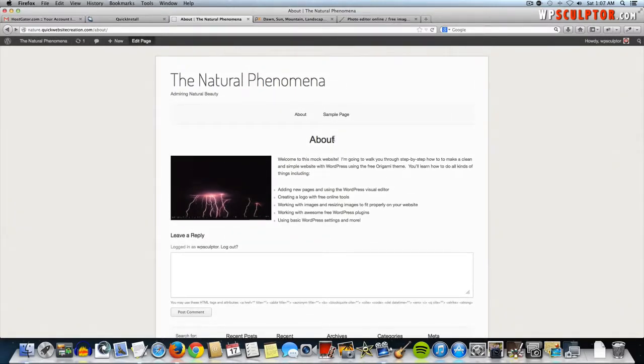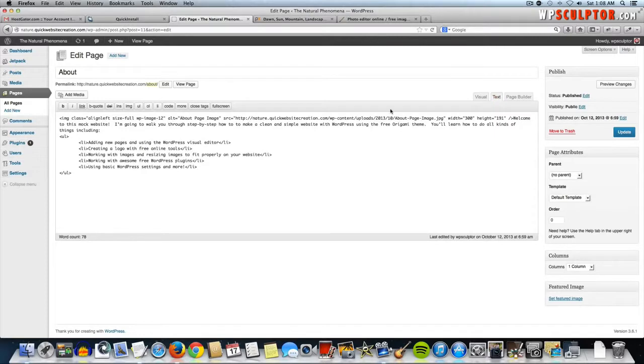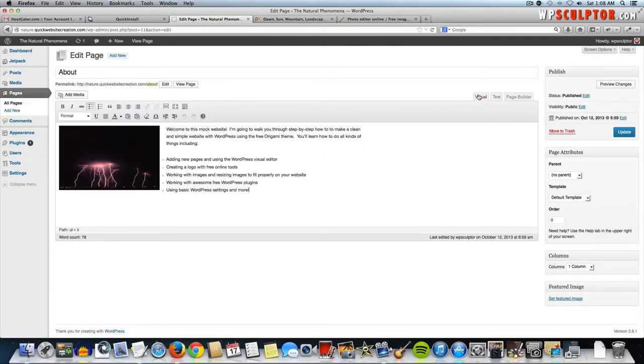And let me point out a shortcut to get back to the page editing screen for whatever page you're viewing in the front end. Just go up to the admin bar and click on this Edit Page tab there, and that'll take you back to your back end to the page editor for the About page. And the first thing I want to show you is that the text editor, if we click on that, now we have all this HTML code, and that's because the text editor wrote out the HTML code that was designed in our visual editor.